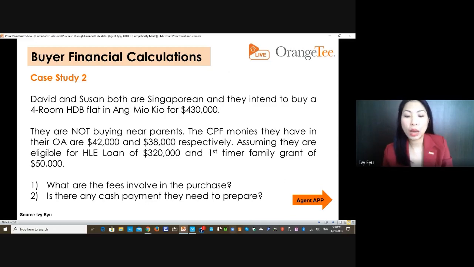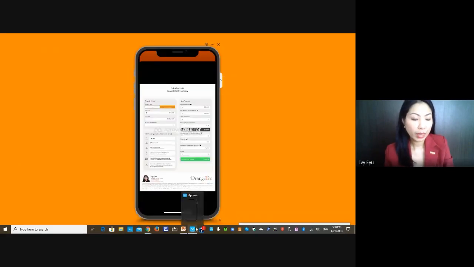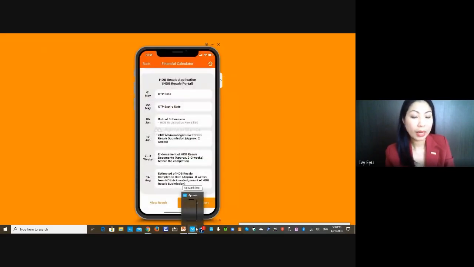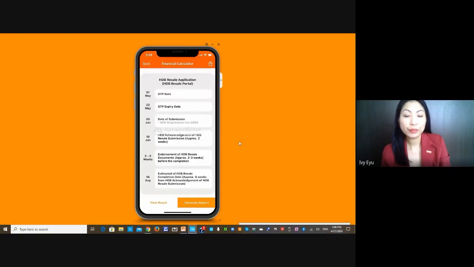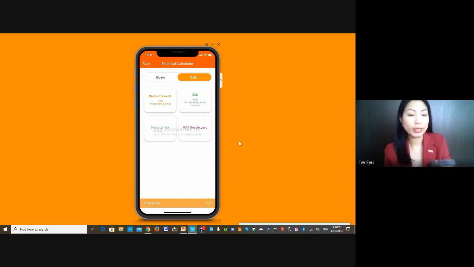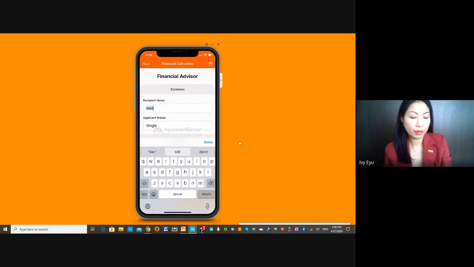So now we move on to our agent app, and I will show you how we do it. We go back to the agent app calculator. This time round, because we are serving a buyer, we tap on the buyer. And from the buyer, there is this thing called the financial advisor, where you can see we can calculate for private residential, HDB loan, and bank loan. Tap on it, put in their names, Davy and Susan. Okay, they are a married couple.